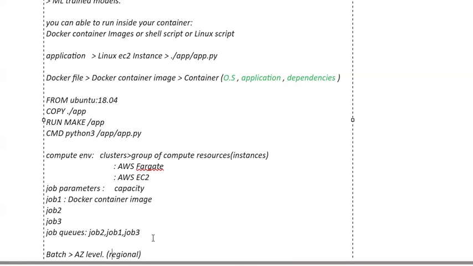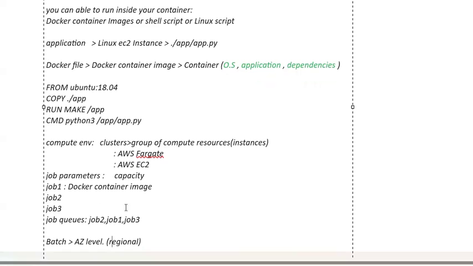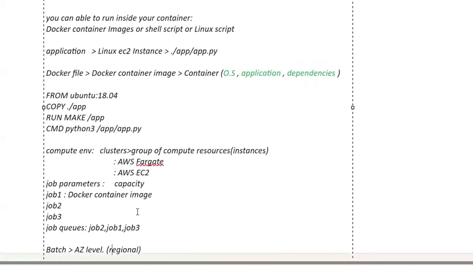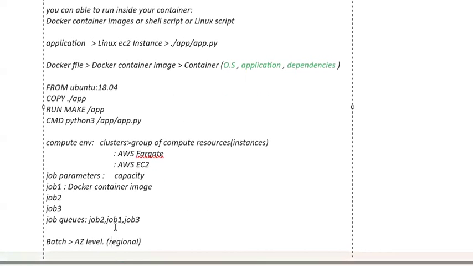So this is all about batch. So is this batch regional level or global level? This batch is regional level. You can see a particular batch in that created region only. You cannot see that batch globally in any region. But since this batch is regional, can you see that batch in any of the availability zones? Yes, you can see that batch in any availability zone.